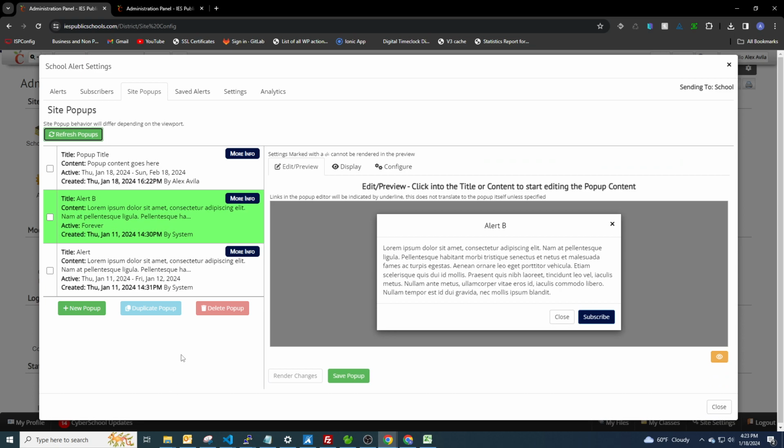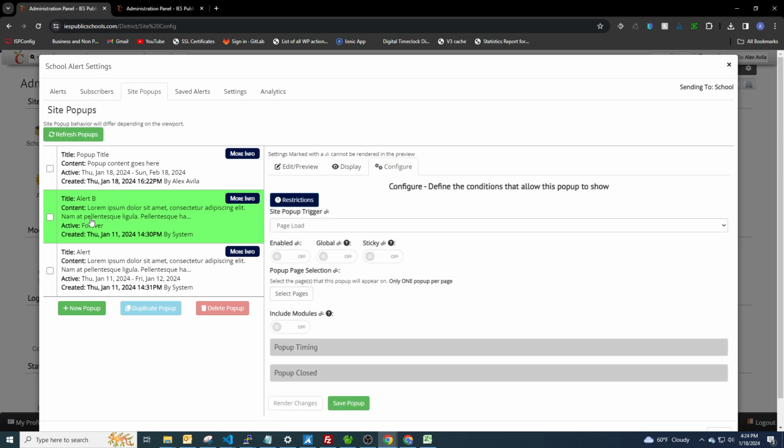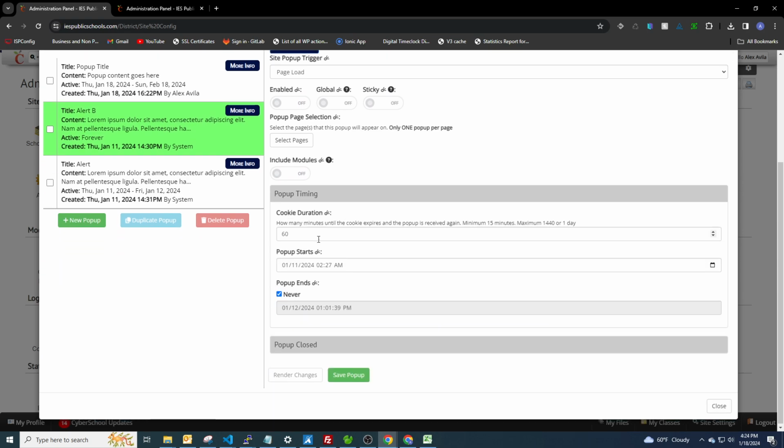So that's one of the things that you should keep in mind when dabbling with pop-ups. There are active pop-ups, and then there are enabled pop-ups. So this one here is active forever. Active just means that it's defined to start and end far enough apart to where it'll be active essentially. So if a pop-up starts on the 11th and then it ends on the 12th, well, that's not active because today is the 18th. And so it's past the end date.